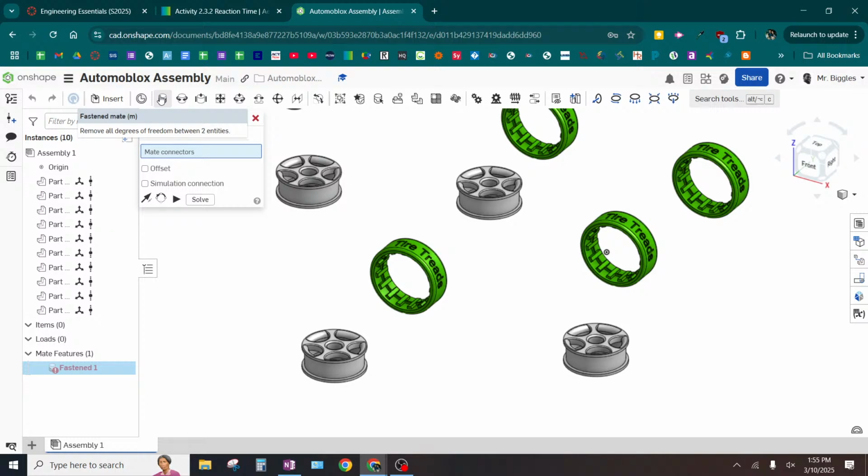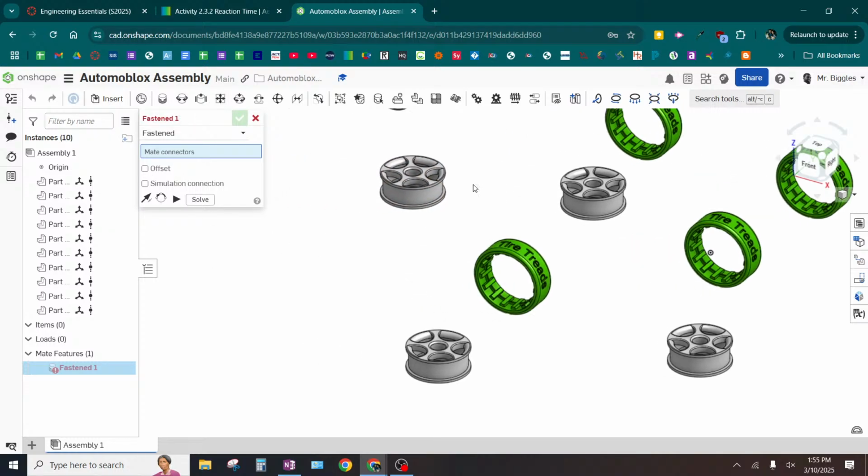The fastened mate is like a one and done thing. It's meant to be like the mate of all mates. You use this and you don't have to use anything else. So that's okay with a tire and a wheel because the tire should fit on the wheel and not move at all relative to the wheel.